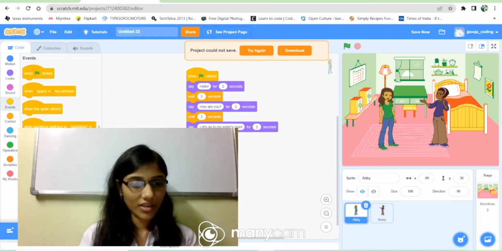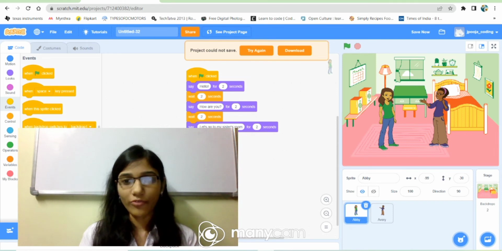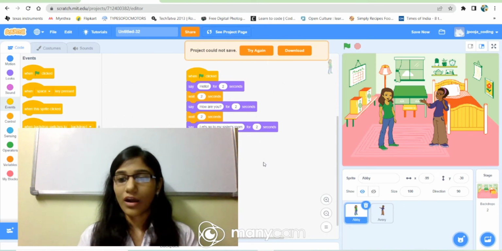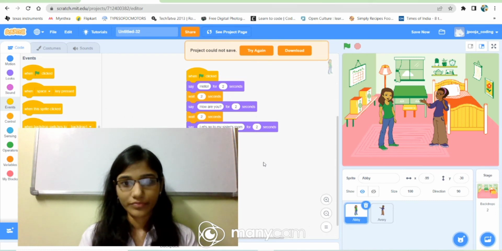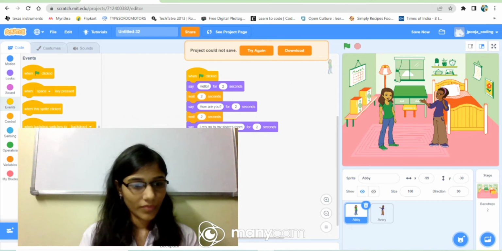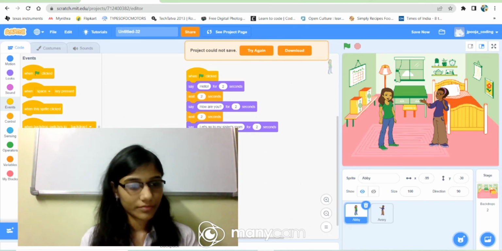We have the broadcast blocks over here. We can use these blocks, and if a message is broadcasted from say Abby to Avery, then Avery will receive that broadcasted message and then do a certain action depending on that broadcasted message when it is received. So it is an invisible message which is sent from one person to the other. That is what is broadcasting over here.